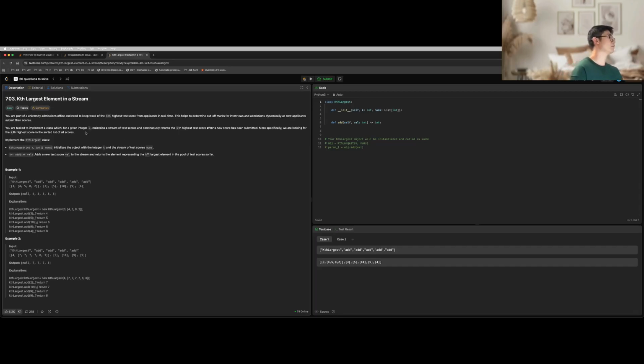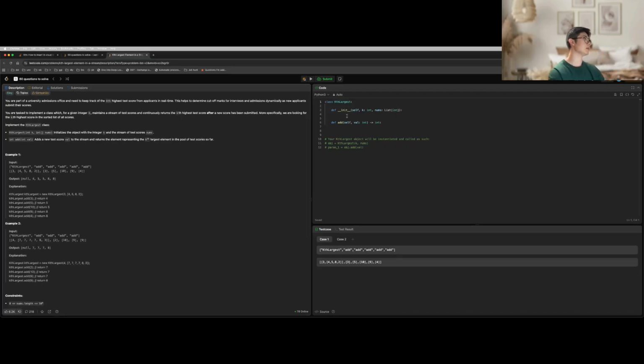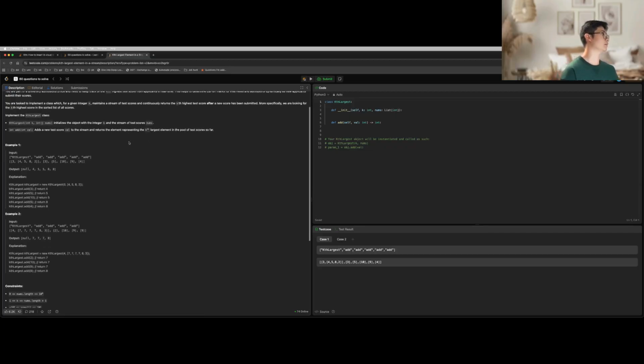Implement the KthLargest class. In the init function, that will initialize the object with the integer k and the stream of test scores nums. And the function add adds a new test score val to the stream and returns the element representing the Kth largest element in the pool of test scores so far.